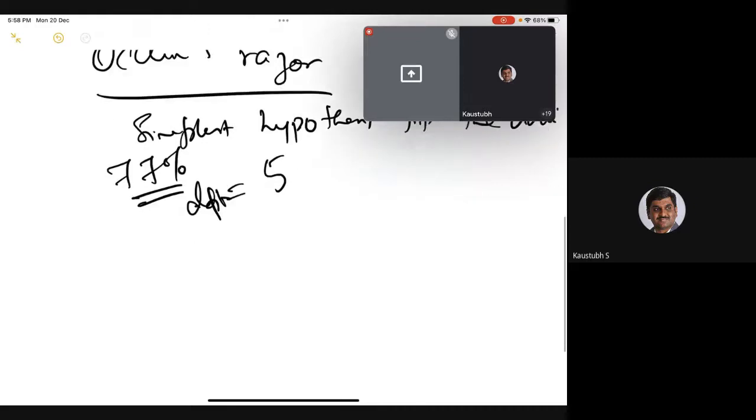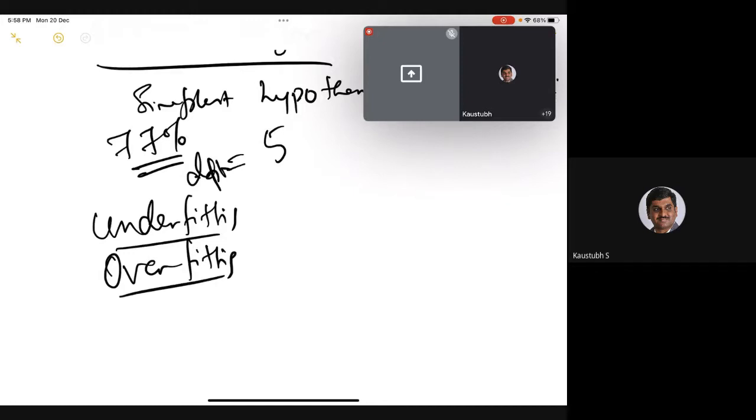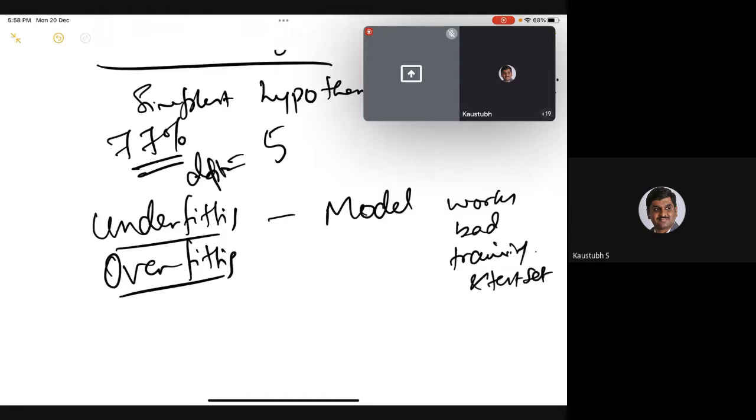Which brings us to the discussion of what underfitting and overfitting are. What is the meaning of underfitting and overfitting? A model which works badly in both the training and test sets is termed underfitting. And a model which works well in the training set but badly in the test set is an overfit model.